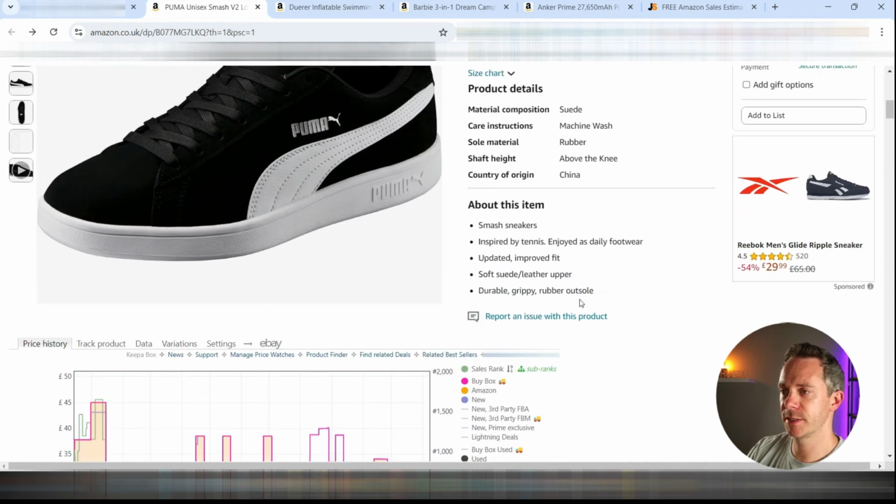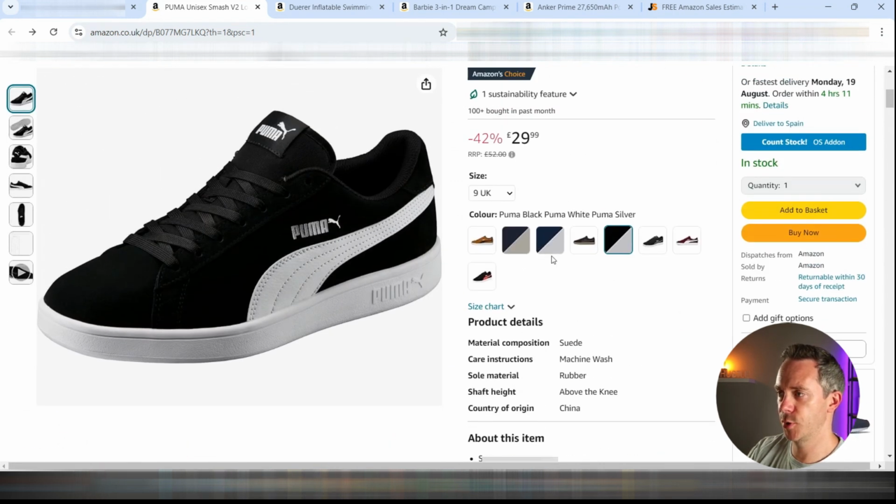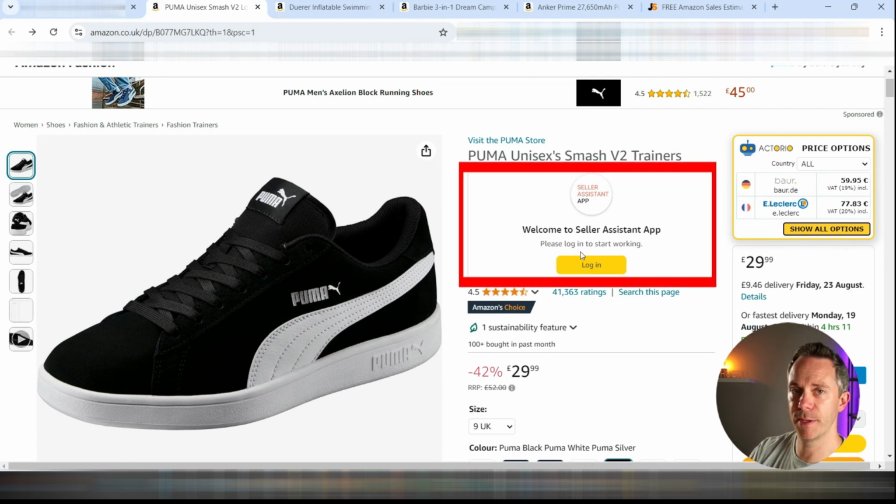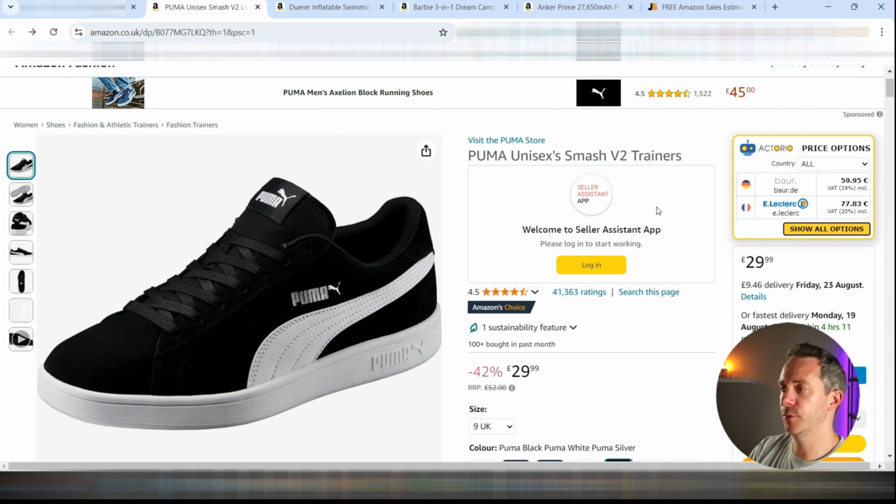Okay, now we're going to jump into variations. So this is a Puma brand, and we were just talking about IP alerts. Well, there is a Seller Assistant app and they've got an IP alert as well. Now I use this, and I'll put a link in the description down below because it really does help you out, gives you some warnings.